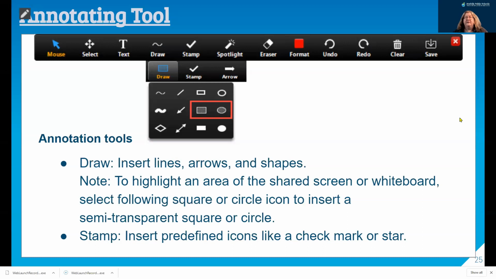The drawing tool gives you different drawing options. You can put in lines, arrows, shapes. If you are using a touch screen, you could draw freehand. Please note that when you want to highlight an area of a shared screen, you would click and drag just like you normally would. You have the option to insert boxes and circles. They can be fully filled in, or as you see marked in red on my screen, a translucent shape. For example, these might be a great way to create a Venn diagram.